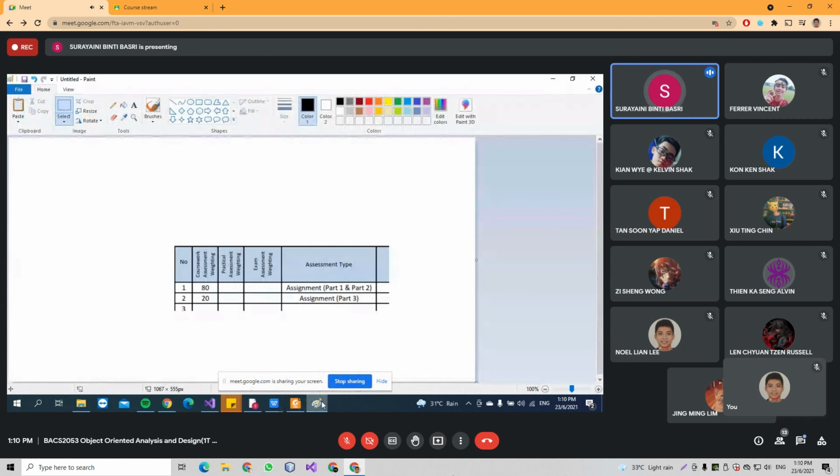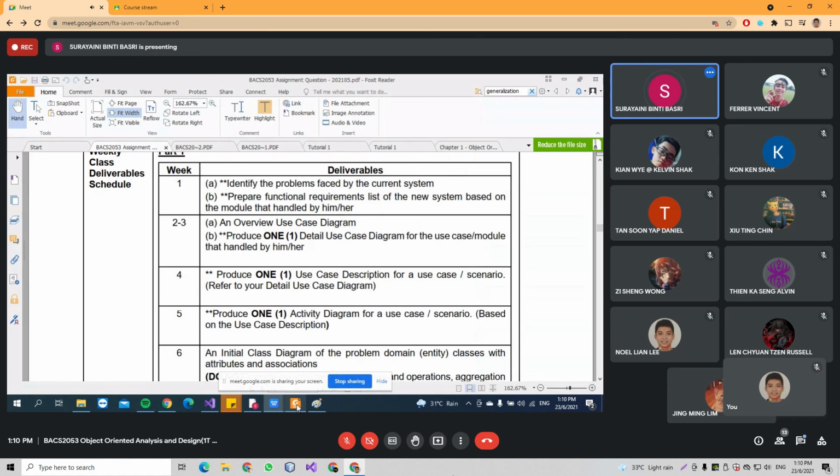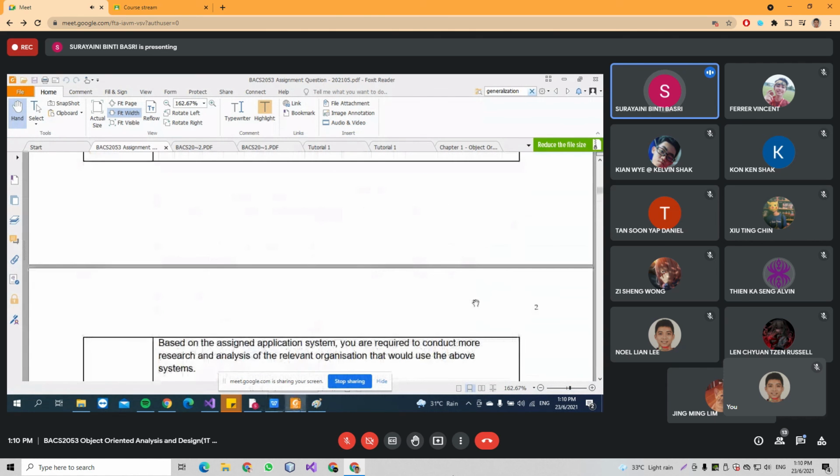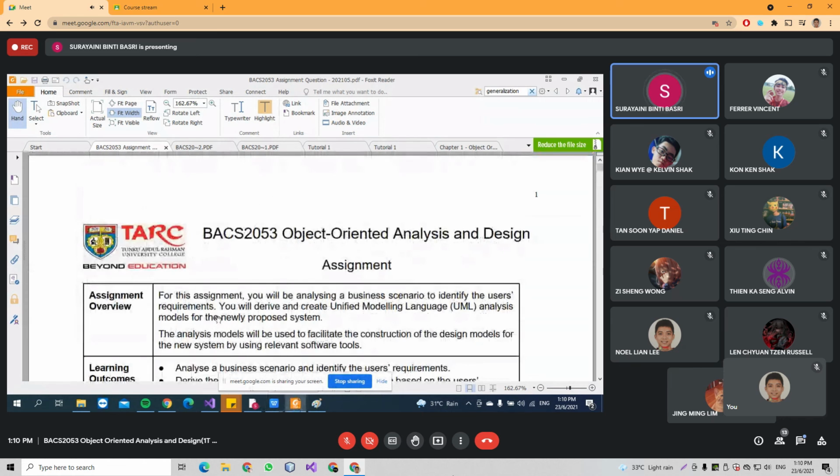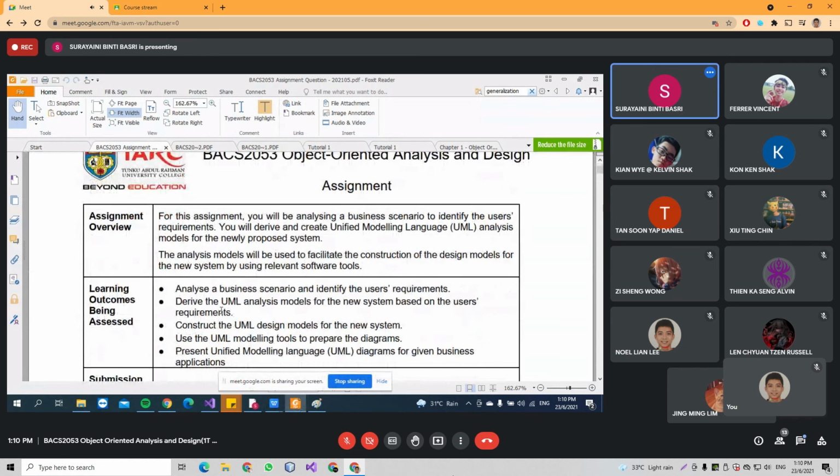So there will be part 1 and part 2. The first assignment should contribute 80% of your overall mark. So this 80% will contribute a lot to your marks. I still cannot share this one with you guys because this is not official, I received it from my system. So that's how you should form your group and what you need to do in our practical class.